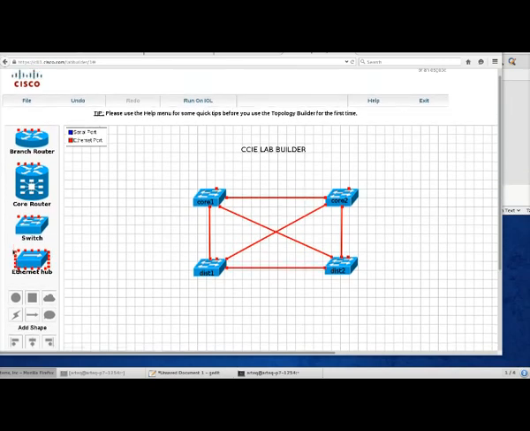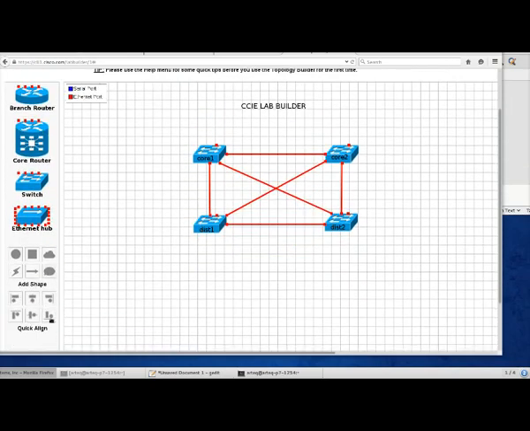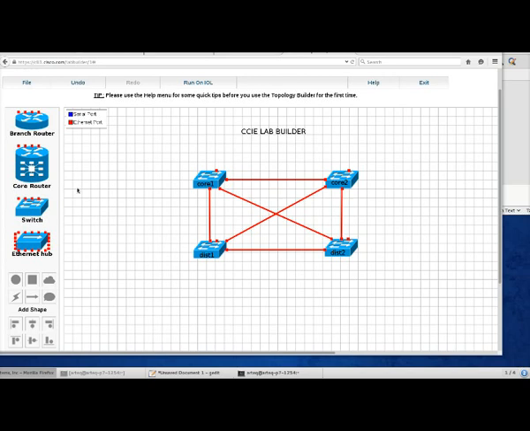So let's spin these devices up and have a look. Naturally, you can add shapes. Again, these are your alignment tools. I haven't even touched the routers yet. I really am more concerned with the layer 2 stuff. And so let's take a look at that now.